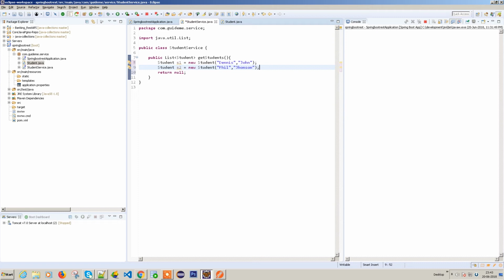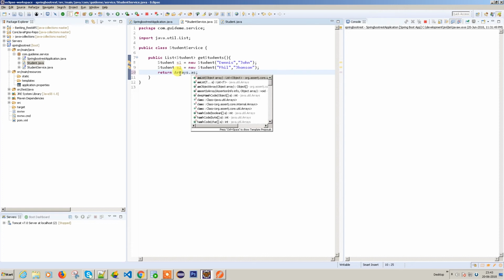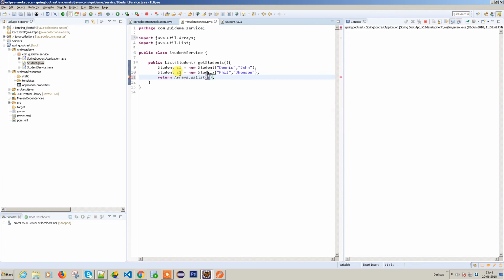Johnson. So I'm going to add these two students into a list. I'm going to use Arrays.asList. I'm going to add s1 and s2 into the student list. Now this method is going to return the service. And make sure this is a normal class.